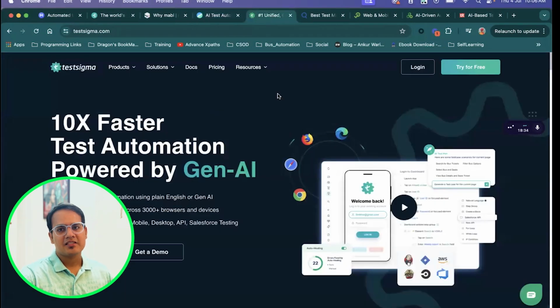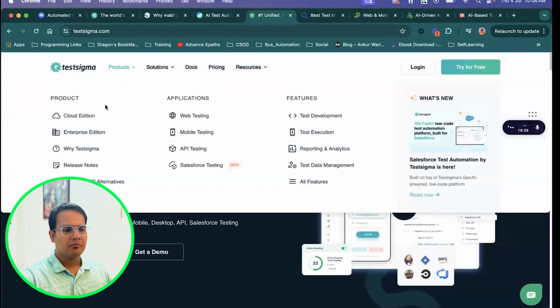Next is TestSigma. TestSigma basically helps you to automate your test cases in multiple ways. So if you want to test web applications, mobile applications, APIs, or Salesforce related applications, then TestSigma is the best companion for you. TestSigma also has different features like test development, test execution, reporting and analysis, test data management also. So if you want to create test data for certain scenarios, TestSigma is going to help you also.